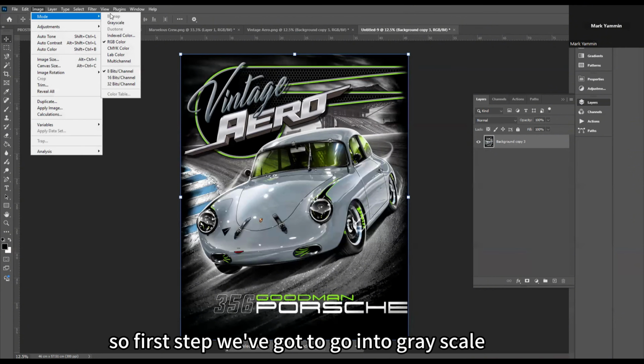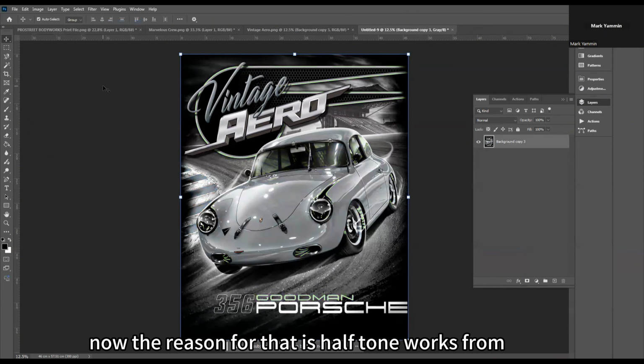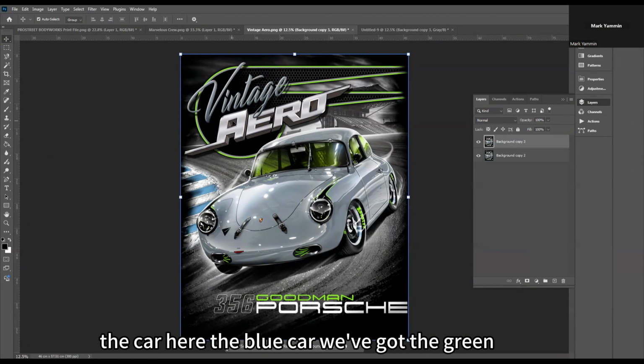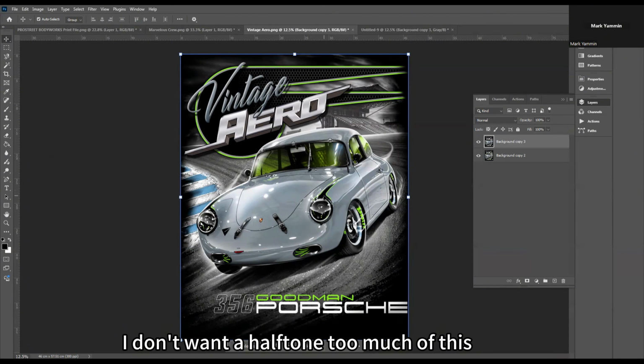So first step, we've got to go into grayscale. Now, the reason for that is halftone works from black to white. Anything that's black will be knocked out. And then as the tones get brighter and brighter, that's where you start getting the halftone effect to no effect at all. Now, because we go back to the original image, because we've got the car here, the blue car, we've got the green, we've got the logo going through. I don't want to halftone too much of this. It's more really the black and maybe the real dark gray.